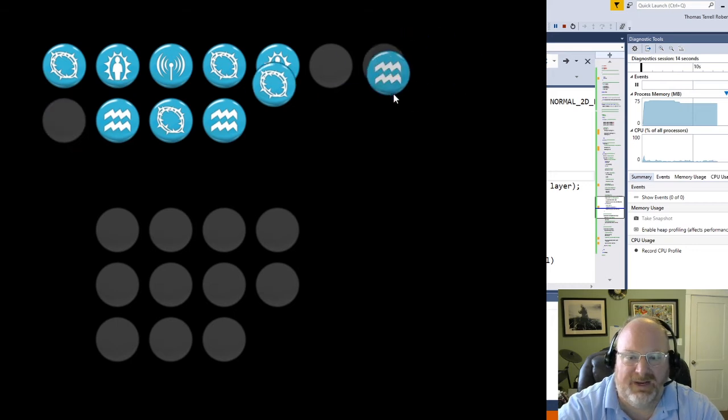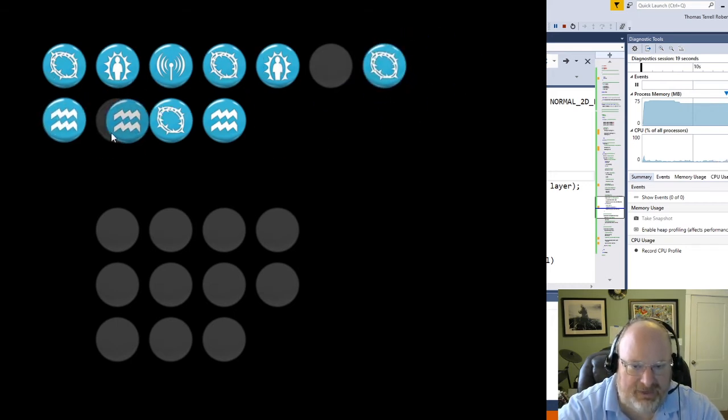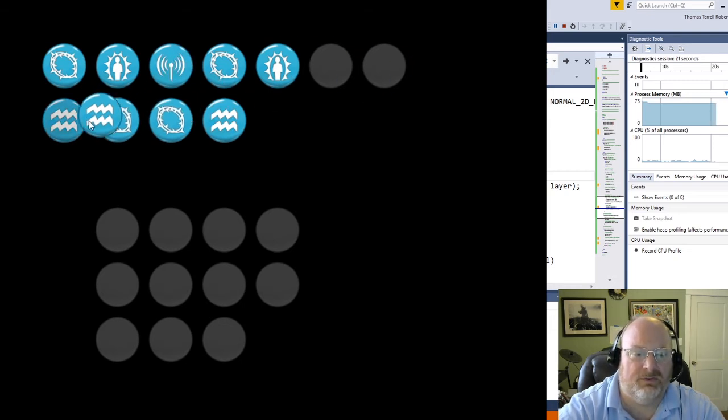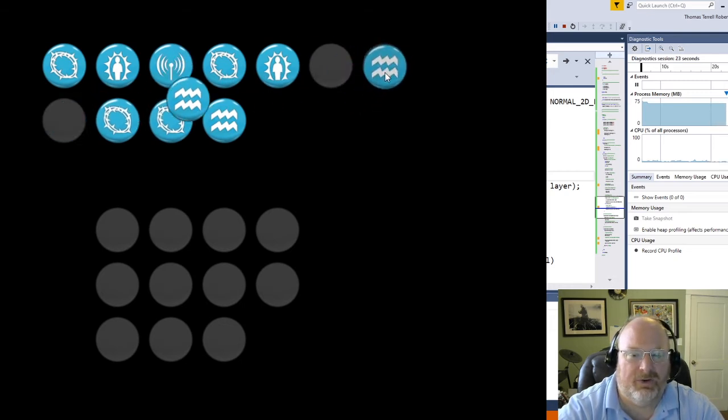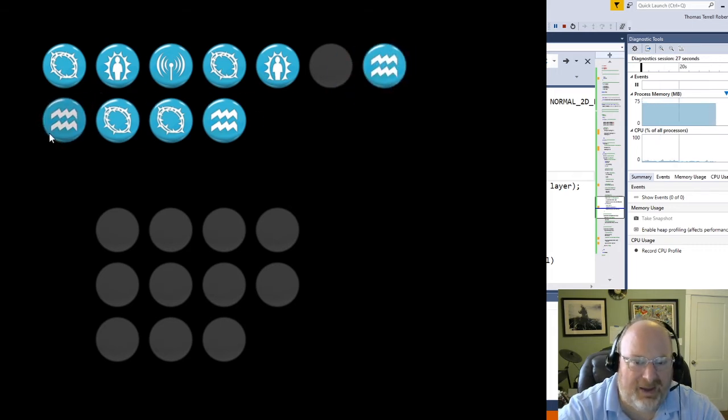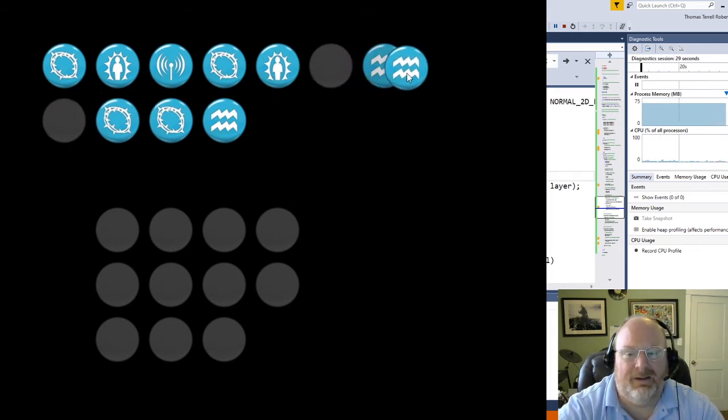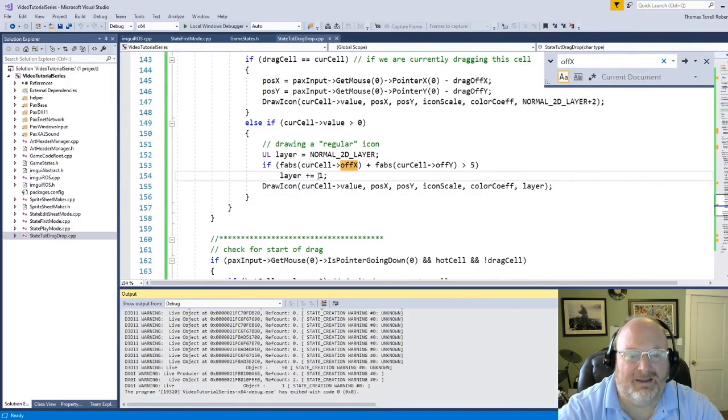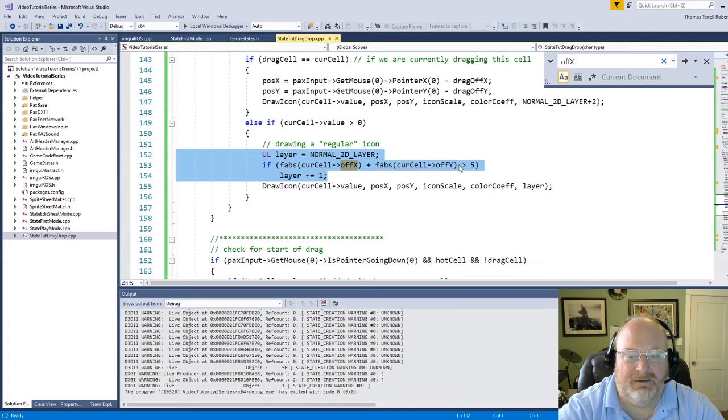Whee! And when it does so, if it is underneath any of these other icons, that's going to look weird to the user. The user's not going to like that. So make sure that while it's flying, while it's moving, it's actually higher than the other icons. And that's exactly what this code does. It says if the threshold of movement is greater than 5, then bump it up a layer. That's all this code does.